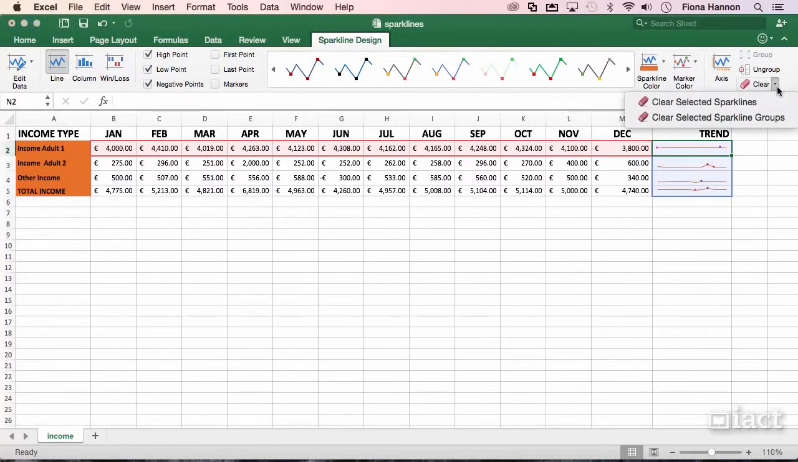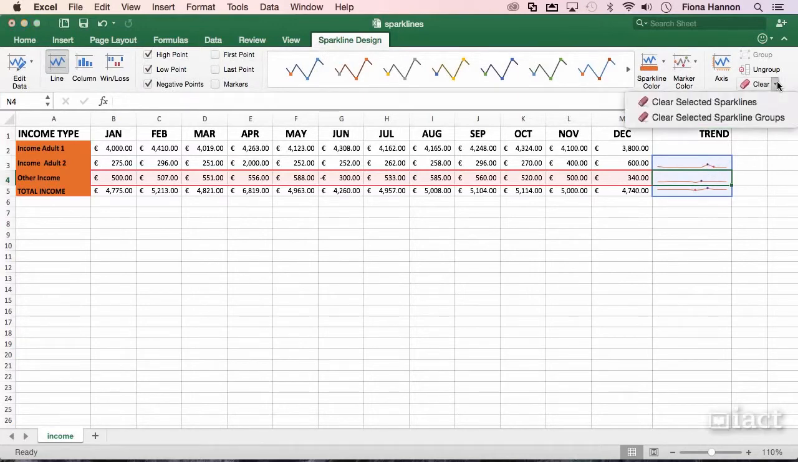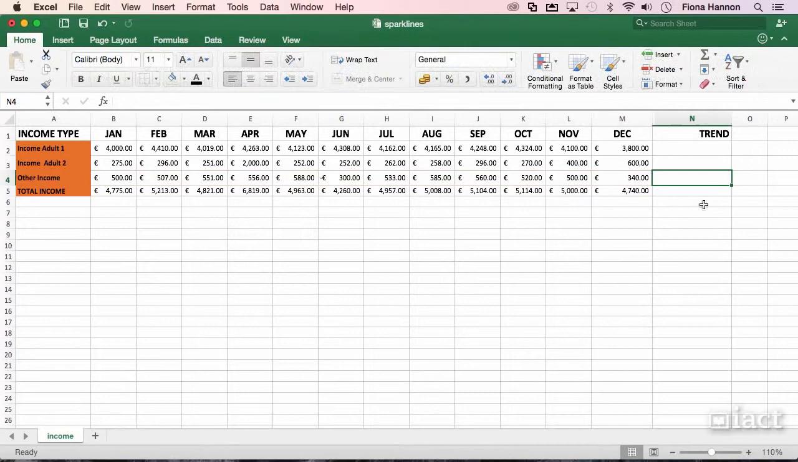Clicking on the drop-down arrow, you can choose to just clear that selected sparkline, or you can decide to go and clear the entire group that sparkline is a part of. So, for example, clear selected sparkline just clears that. But if I click on one of the others and instead I go to clear selected sparkline groups, then you'll see all of the sparklines are cleared.